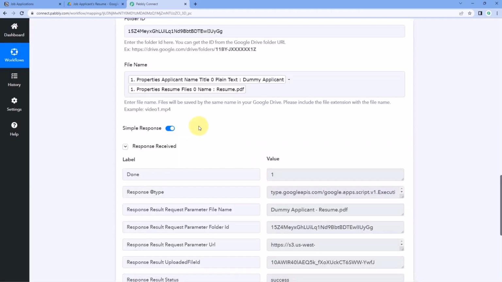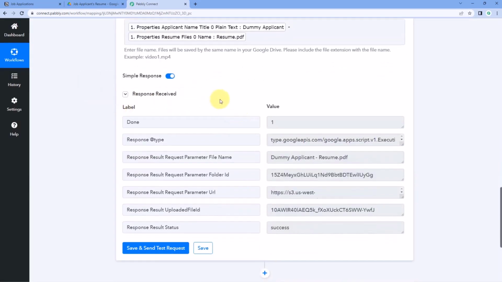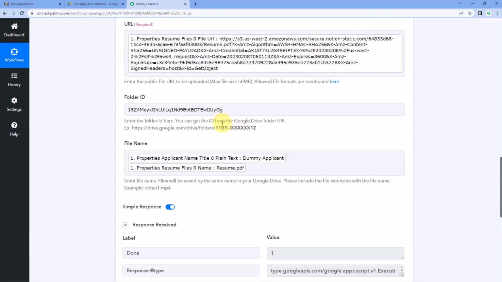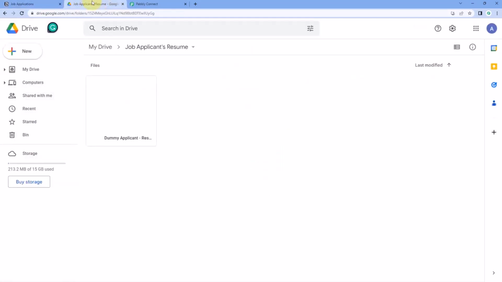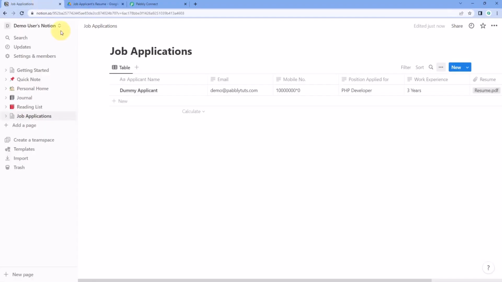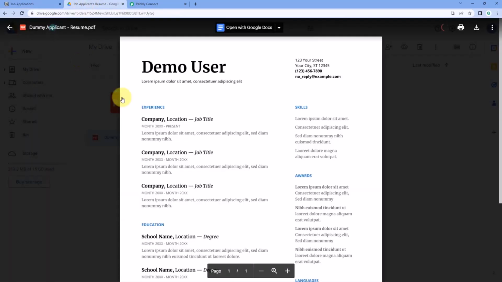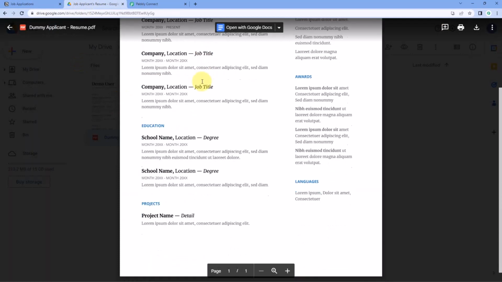Now when we click on save and send test request, you can see that we have received some response, and this is a positive response. This response shows that the same file which we added in our Notion database while creating this item is now uploaded on our Google Drive. So let's check it. We will go to Google Drive, and yes, here you can see that the same file which we added in our Notion database is now uploaded on our Google Drive. This is the exact same PDF file.